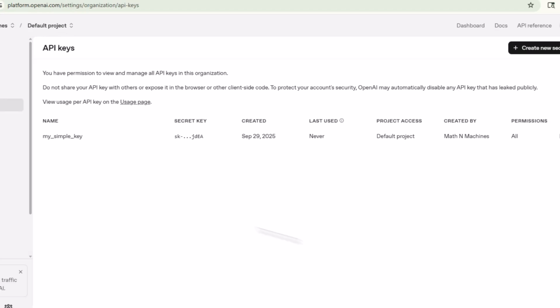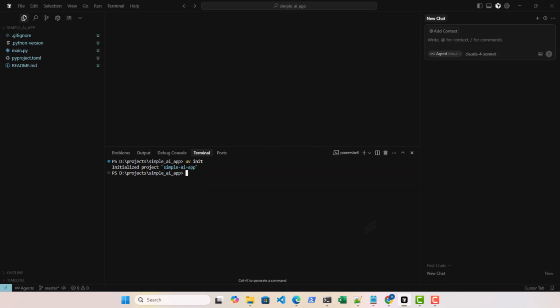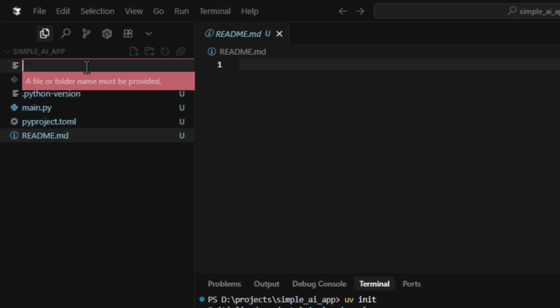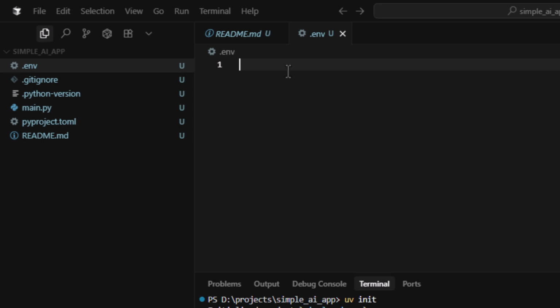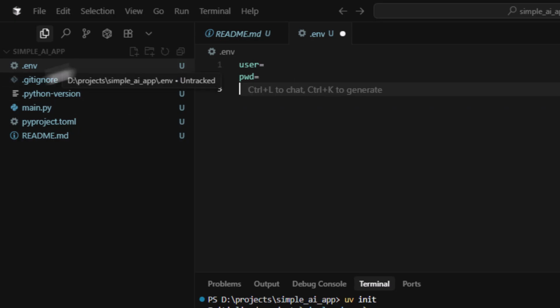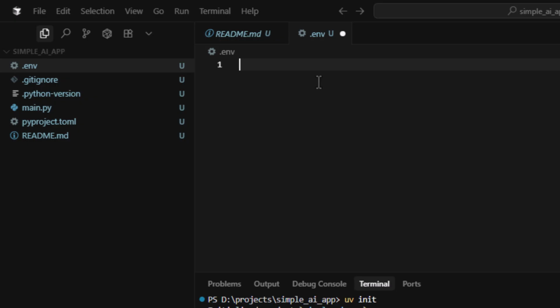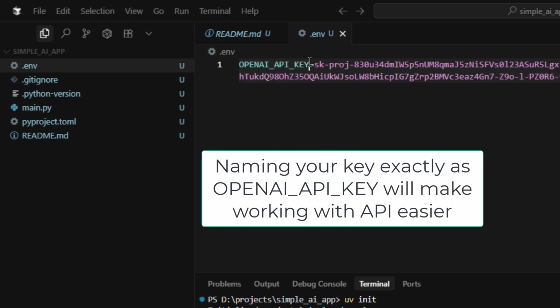So now that we have our API key set up, we will go back to Cursor and create a .env file. So a .env file in the context of Python projects is a file which generally holds our credentials. So if you have a username or password or anything that you will be using when developing, but you don't want to expose to the rest of the world, you store it in your .env file. And in this case, we want to store our OpenAI API key that we just created. Now it's important you keep the name of your key exactly this, okay? Because OpenAI's API will by default look for an API key by this name.